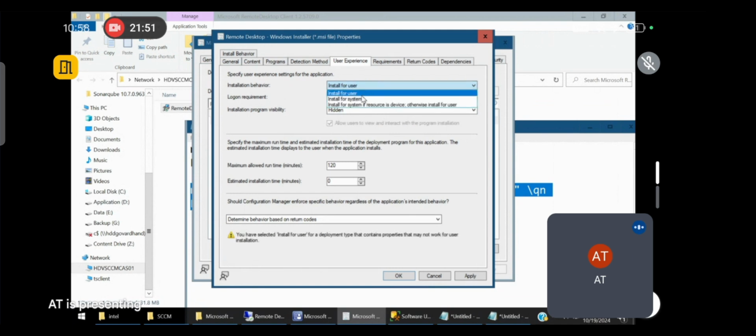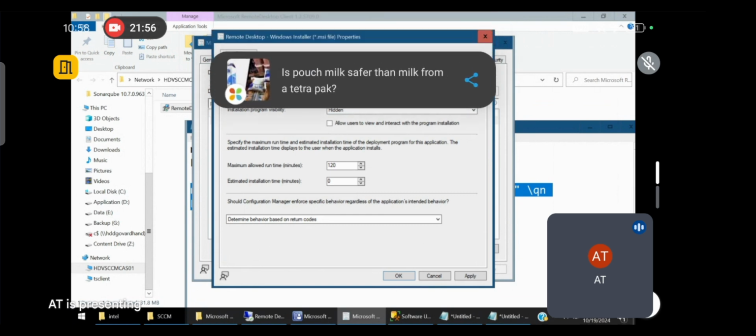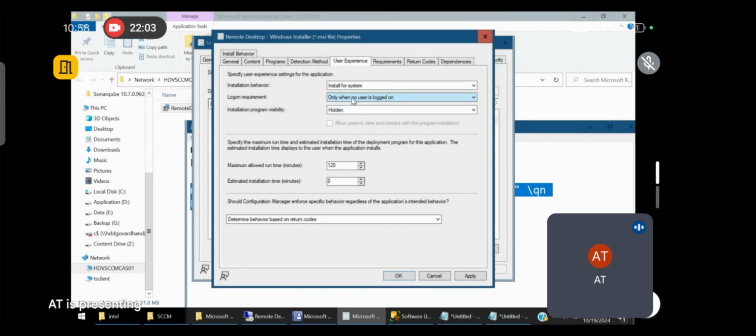You can also select when this installation should happen: only when a user is logged in, when the machine is active; or only when no user is logged in, so that in the user's absence it should install; or whether or not a user is logged in, where it doesn't matter, and whenever we push an application, it should get installed. That is the scenario. Usually we select whether or not a user is logged in, and you can select install for system and install for user.